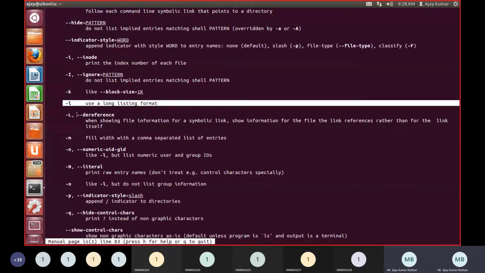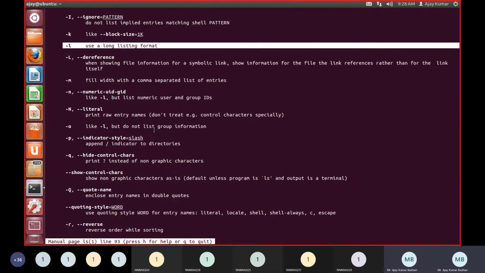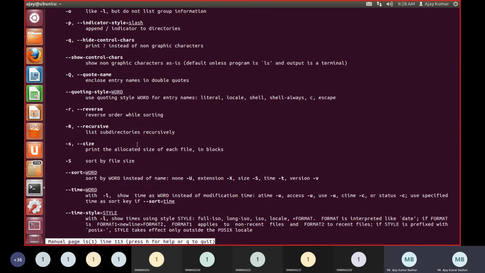My ls -l command, we use it. This command is the one we basically use. ls space minus l uses a long listing format. So whatever information is there in detail, it is going to provide us that information here. That is what it is saying exactly.